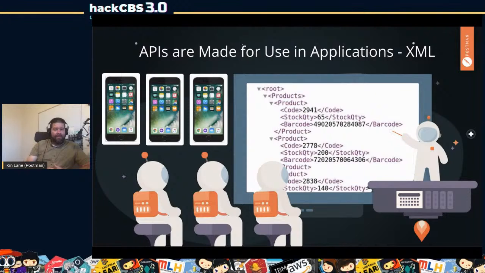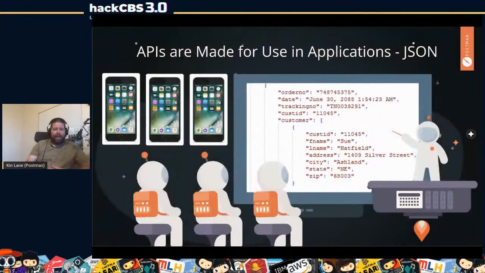APIs are made for use in applications. One of the more enterprise and older types of APIs uses XML. It's similar to HTML, but it makes it so that data and content can be made available for use in many applications, not just a browser. And then once mobile phones came out, we started seeing JSON become the more common format for returning data and content in APIs. But again, just being used in web and mobile applications.